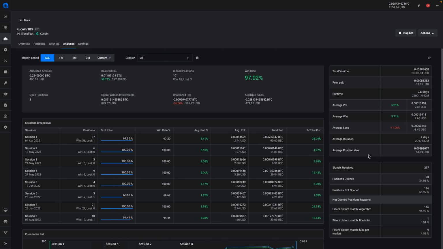All right, that's it for the signal bot analytics. As you can see, it's a great way to keep track of your signal bot and make sure that it stays profitable, and also allows you to find the places where you are losing money.